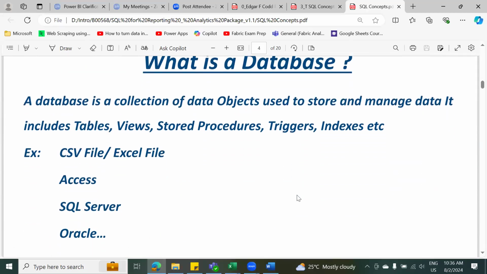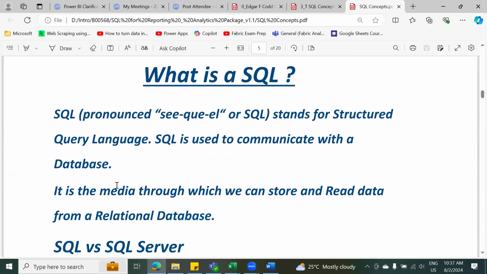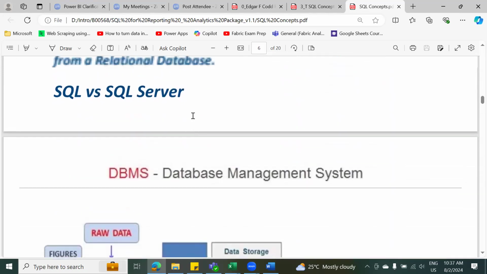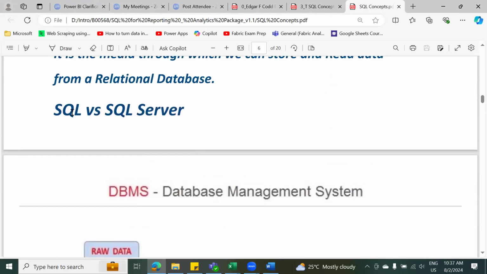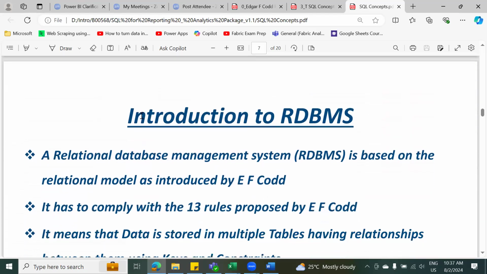What exactly is a database? These days, no one is asking these kinds of questions. Nobody is asking what a database is. Instead, they directly ask you to write a query. But in olden days, people used to ask for the definition of a database, like in the Three Idiots movie. So the application part has become more important. As I mentioned earlier, you can say SQL or you can call this SQL Server. SQL is just a language, and this is a server provided by Microsoft. Then we have DBMS, and the difference between RDBMS and DBMS.